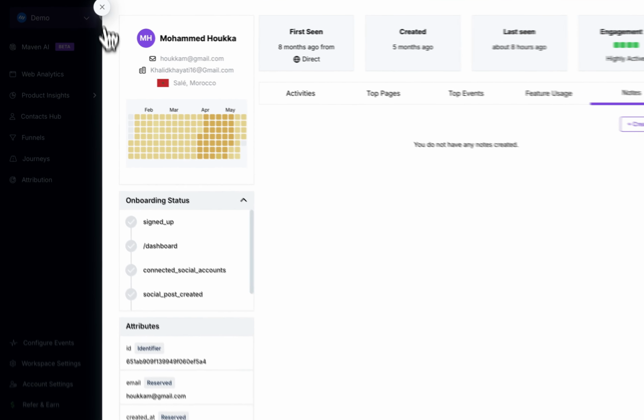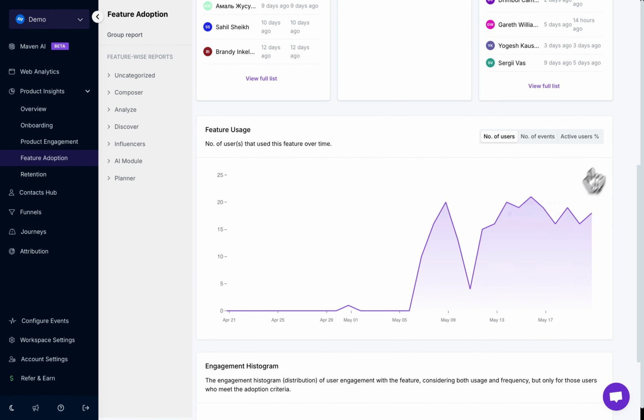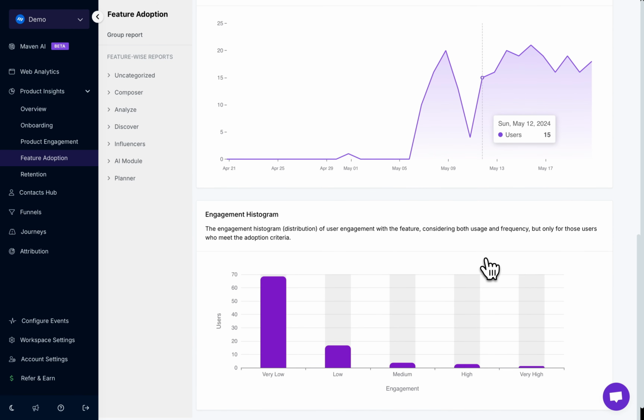you'll then find the feature usage graph. This graph visualizes user counts, events, and active user percentages over time. Consequently, at the very end, you'll also find an engagement histogram. It portrays the distribution of user engagement considering both usage and frequency, offering a nuanced perspective on how engaged the users are within the feature.